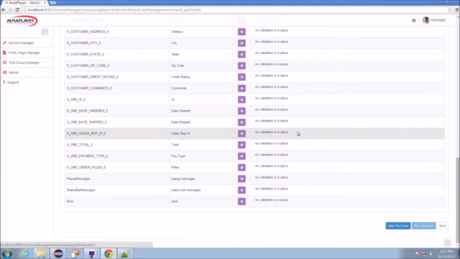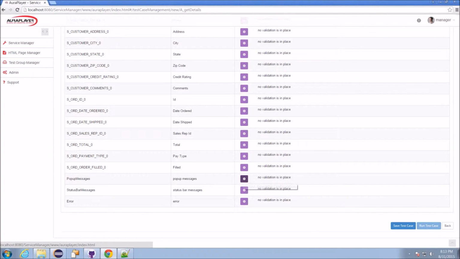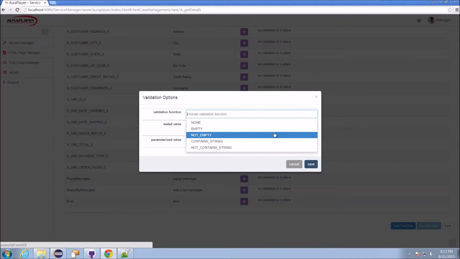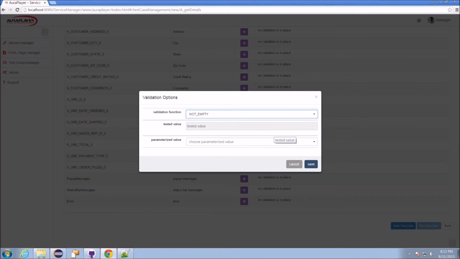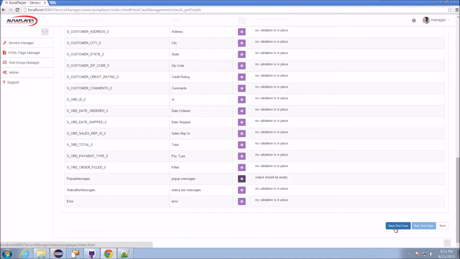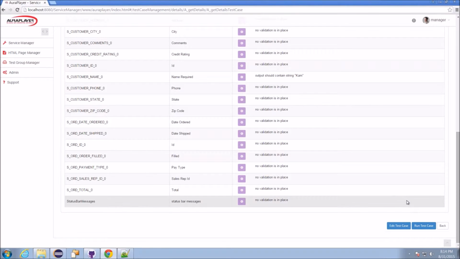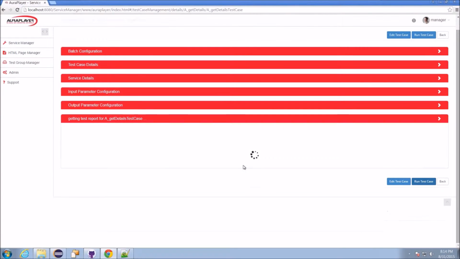And let's validate that we don't get any pop-up message. So the pop-up message should be empty. Okay, so let's save the test case, and now we can run it. We can run it from here in order to test that the test case works, or we can run it from a REST API from any external system.